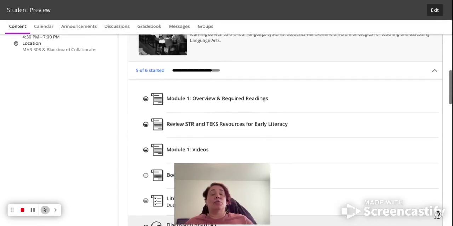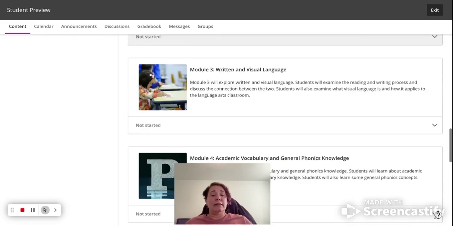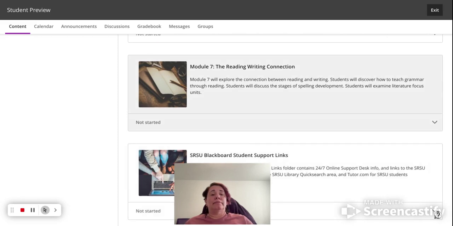So that is what you will find under each module. All the modules are set up very similarly. There are a total of 7 modules.